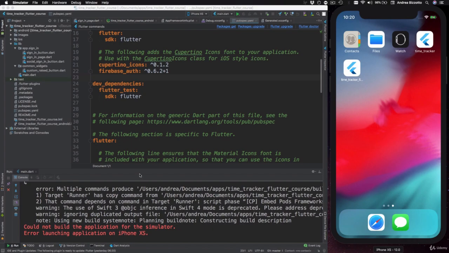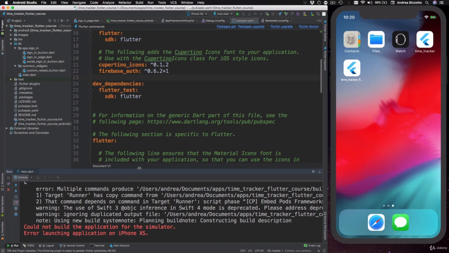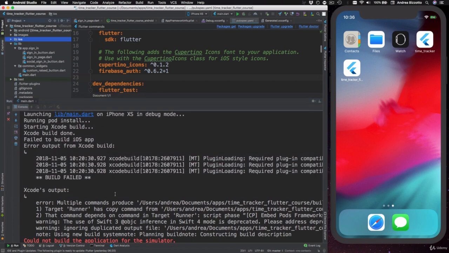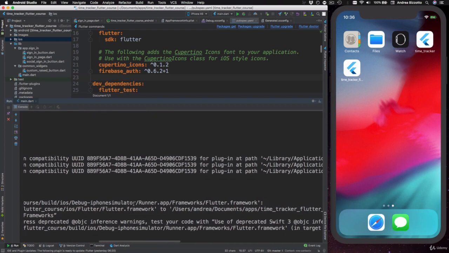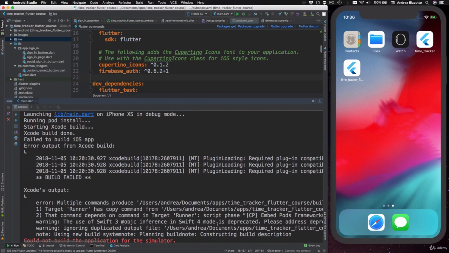So it looks like the build here has not succeeded, so let's open this up. And here I can inspect the log and see that there has been a build error. So the first line of the error over here says "error: multiple commands produced", and then there's a long path with the name of a file, which is flutter.framework. Now, this is an error that started appearing with the introduction of Xcode 10. So if you're running on Xcode 10, it is very possible that you're going to experience this error as well.